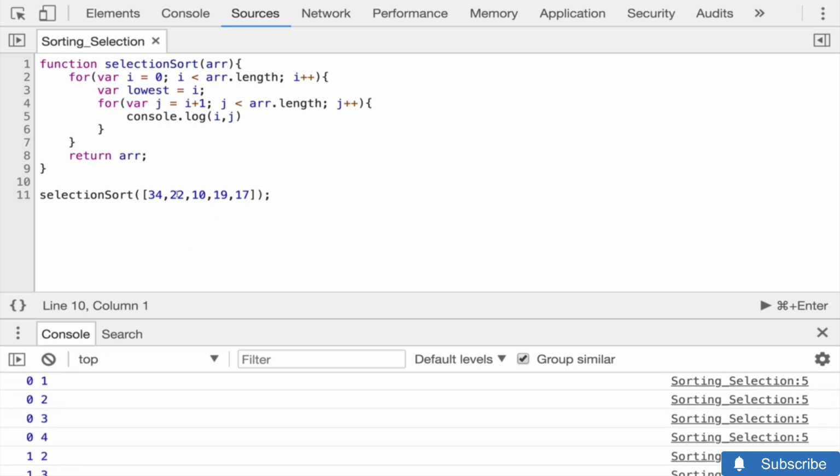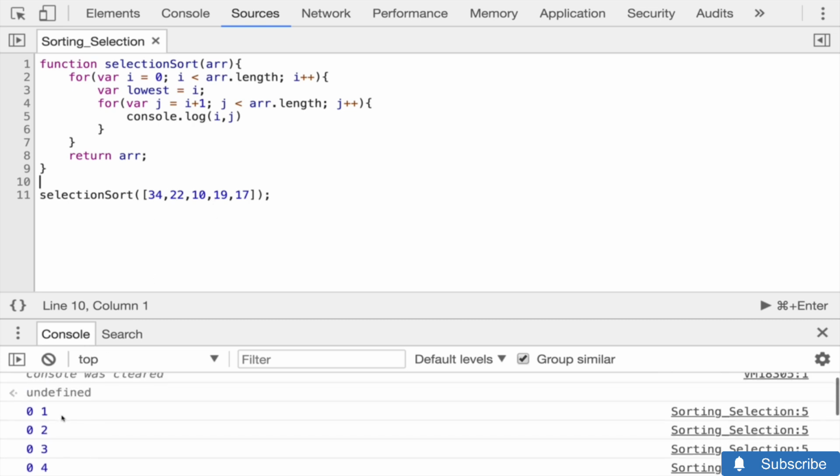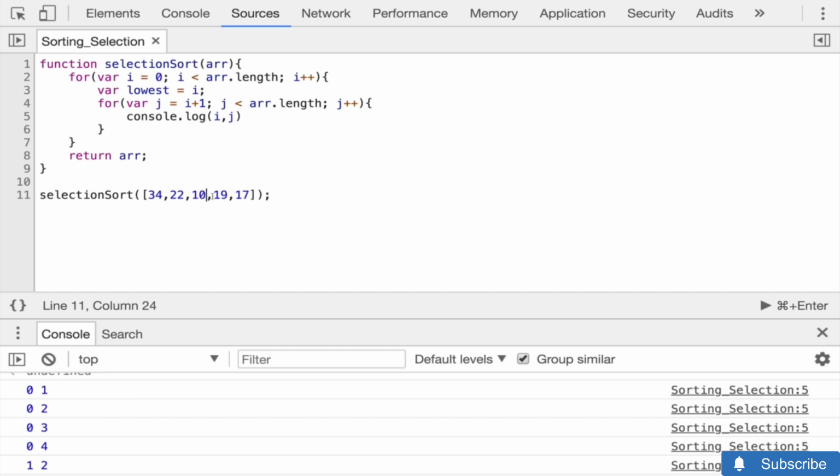We don't want to, for example, after our first pass, compare 0 to 1 to 2 to 3 to 4, and then start over and compare 0 again. We don't want to ever look at this element because whatever is here at the end will be sorted. It will be the smallest value. That's how selection sort works.